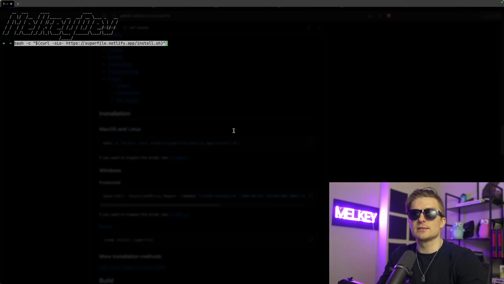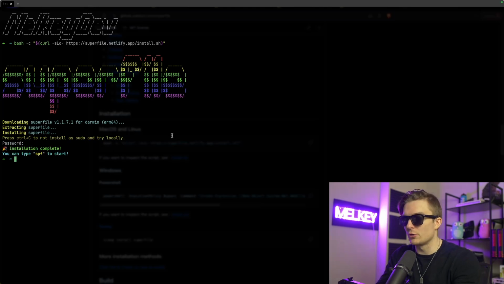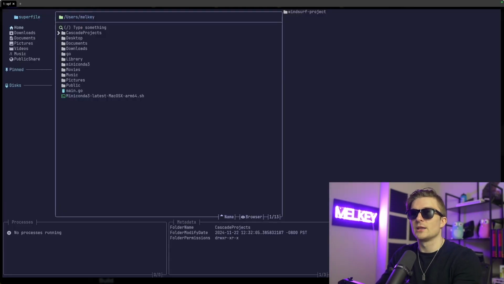But continuing on, let's go ahead and paste the command to install. You can see we get this nice Superfile. You can see we have to put in our password for sudo privileges. And there you go. So installation complete. You can now type SPF to start. So I'm going to go ahead and just type SPF. And now we get this beautiful UI that I just think is so clean. It's very reminiscent of NeoVim and my personal NeoVim settings. And it's just exactly what I want for navigating files and documents.